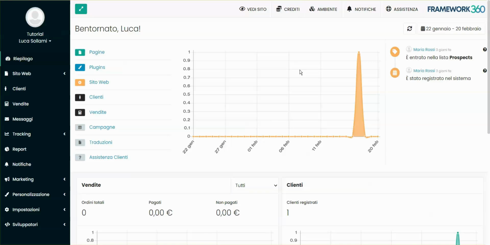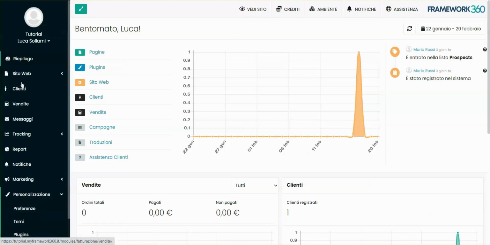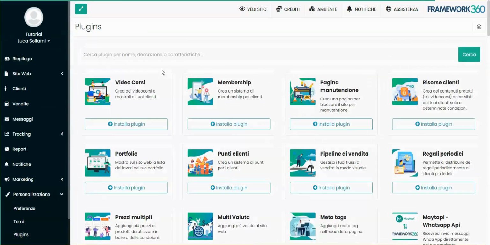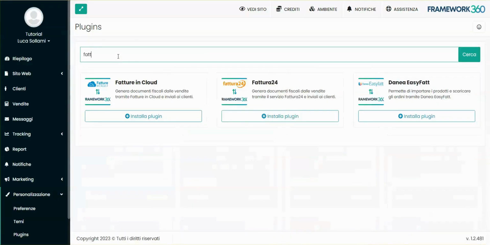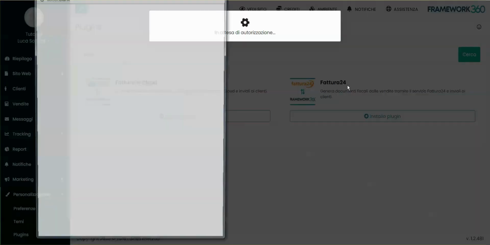In this video, we will see how to integrate your Framework360 environment with the billing management system Fatture in Cloud. First, we go into Customization in the sidebar on the left and click on Plugins. At this point, we just need to search for Fatture in Cloud, click on Install Plugin, and then install it.